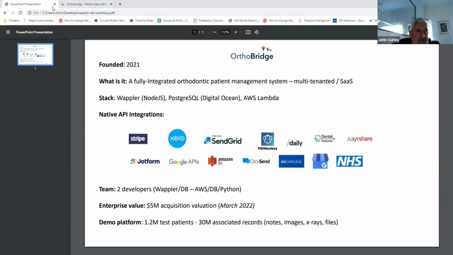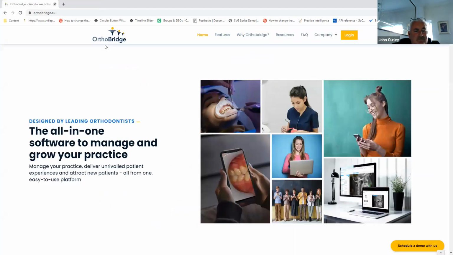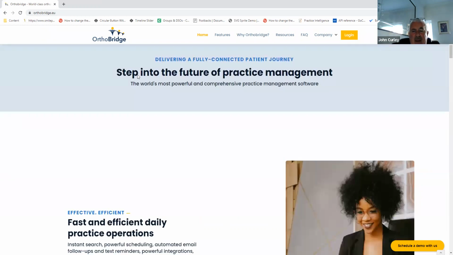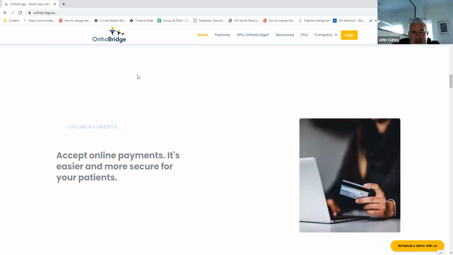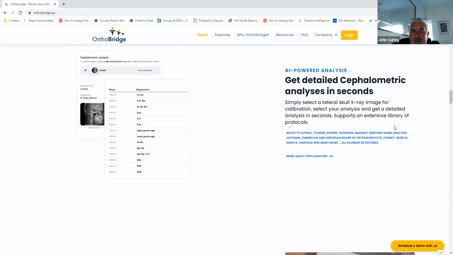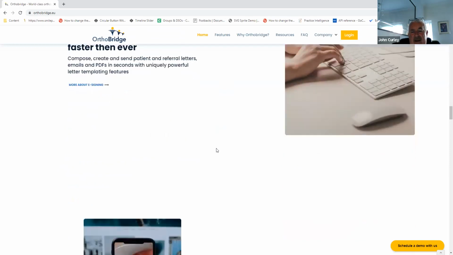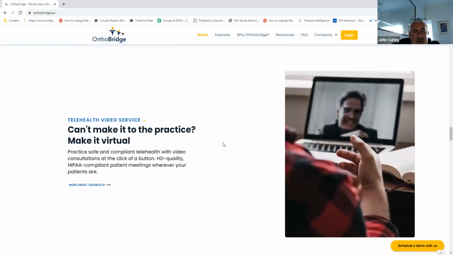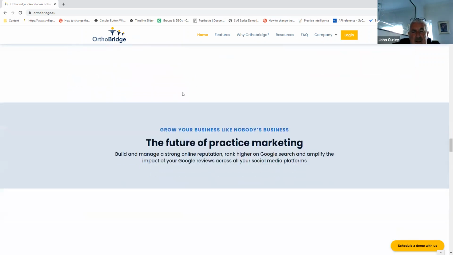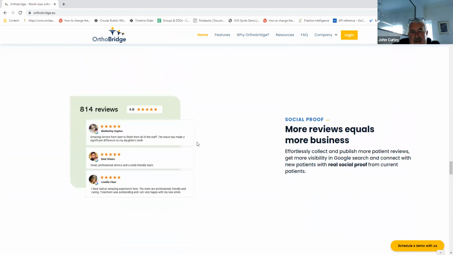So that's just a little bit of background. I think people will find that interesting. The website can be found at orthobridge.eu or orthobridge.co.uk. And here we talk about some of the capability, accepting online payments. We've got some very detailed things like cephalometric analysis, which is a real-time evaluation of x-rays, determining various elements and aspects. And we do those to industry standards, HIPAA compliance standards. So I will show you that today. We've got letter generation, we've got video capture, telehealth video service, as we mentioned earlier. And yeah, integrated reputation management, Google reviews, and so on.